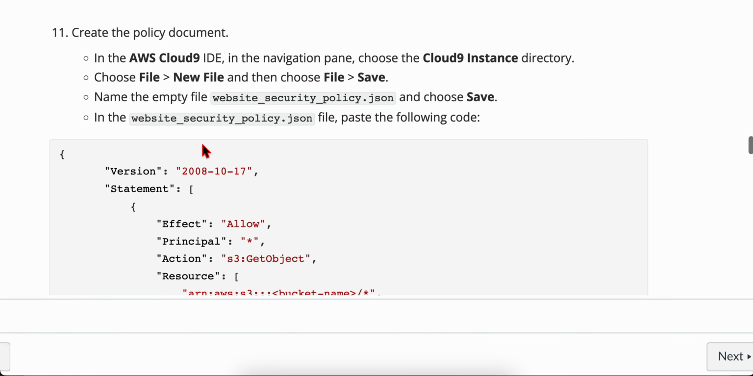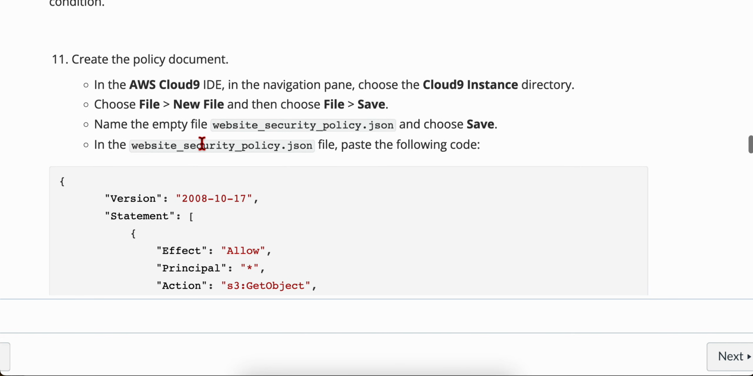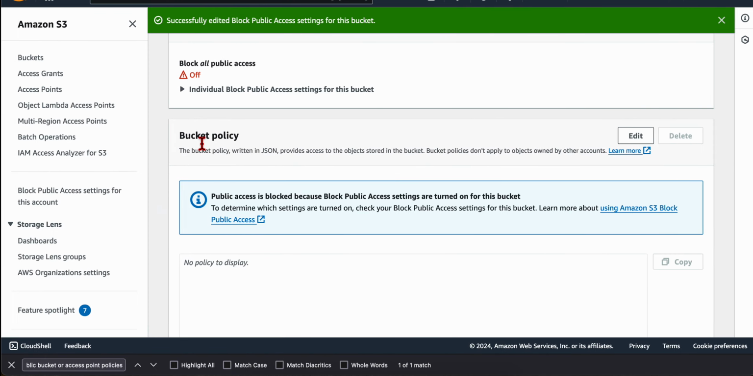This bucket policy will enforce a condition. Now create a policy document. So in the AWS Cloud9 IDE, in the navigation pane, choose the Cloud instance directory.